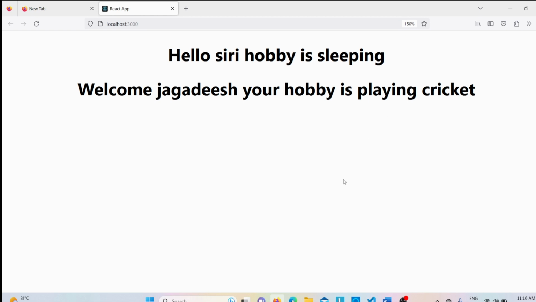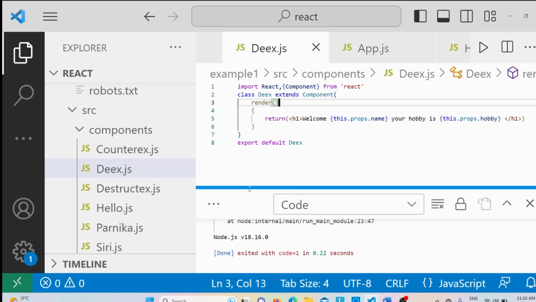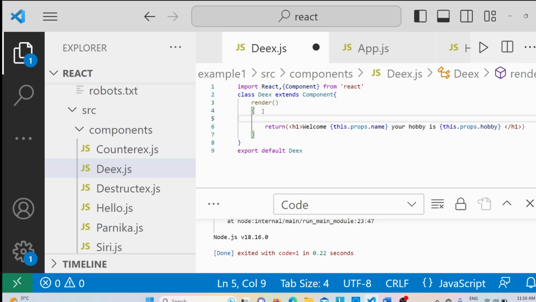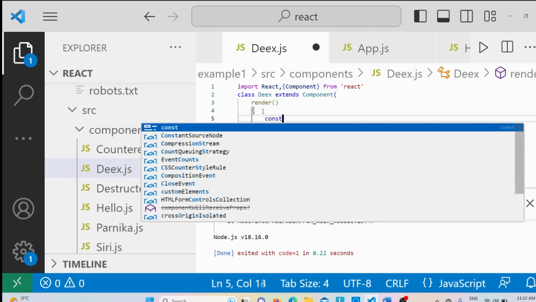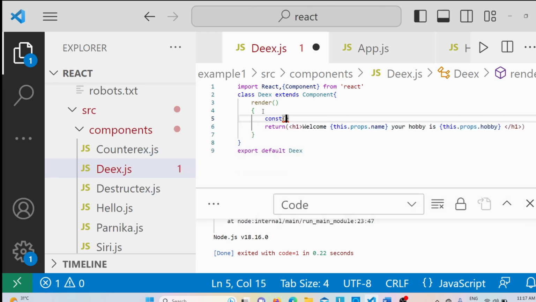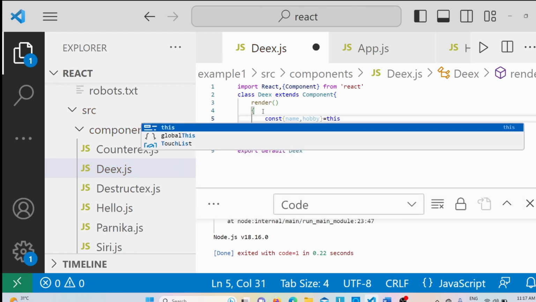Now I want to destructure the props in the class component. In a class component, we generally tend to destructure the props or states in the render method. So if you observe, we have a render method. In the render method, I will destructure the props. So what are the properties I want to destructure? I want to destructure the name and the hobby is equal to, I need to write this.